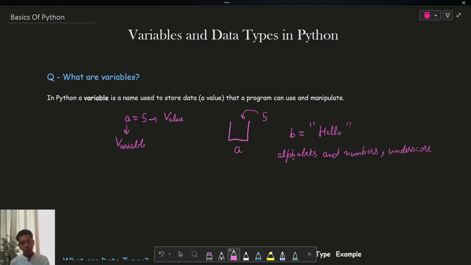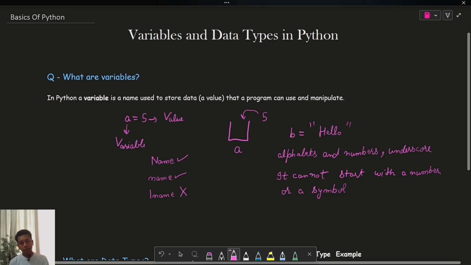Alphabets, both small and capital, a variable can start with. But a variable cannot start with a number or a symbol. Always remember that. You cannot start a variable name with a number or a symbol. You can give a variable name like this: name. This is correct. Name. This is also correct. But 1name. This is incorrect.